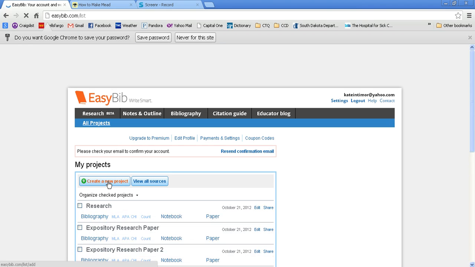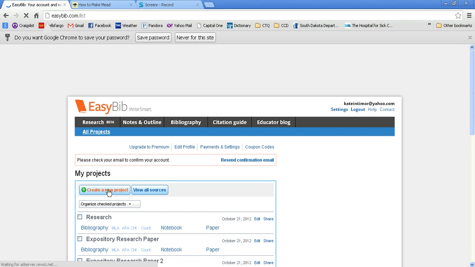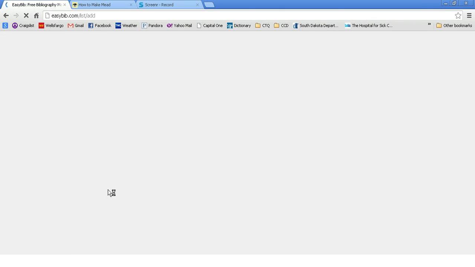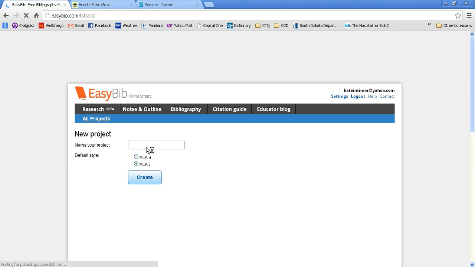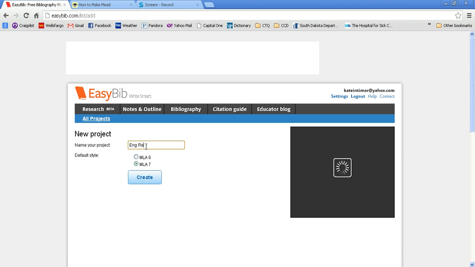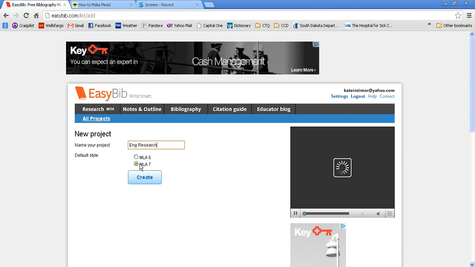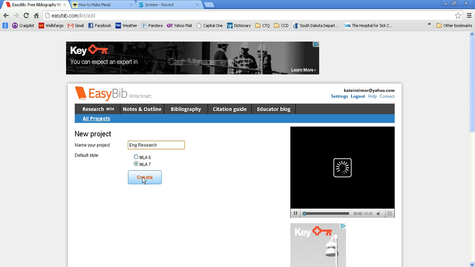So once I do that, then what I want to do is go ahead and create a new project, since that's what you are going to be doing. You will not have anything ready yet. And you want to name your project anything that's going to help you remember what this is for. You can do English research. Then you can go ahead and leave this and just hit create.